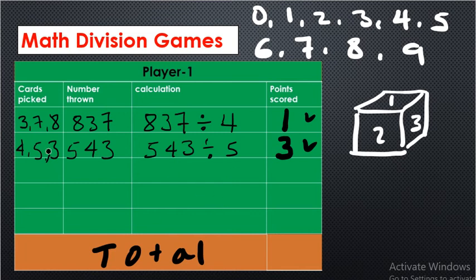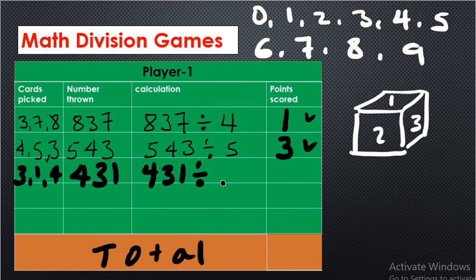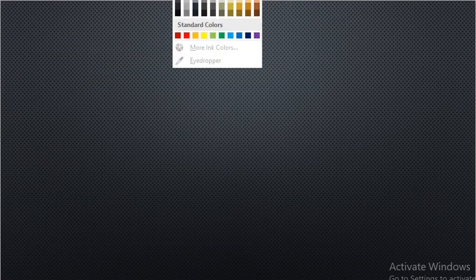Okay, let us take another 3 cards. Let's say 3, 1, and 4. And let's construct our 3-digit number, 431. Why not? Then 431 divided by, throw a die and see the top face. Let's say the top face is 2. Then let's divide it. It's going to be 431 divided by 2.